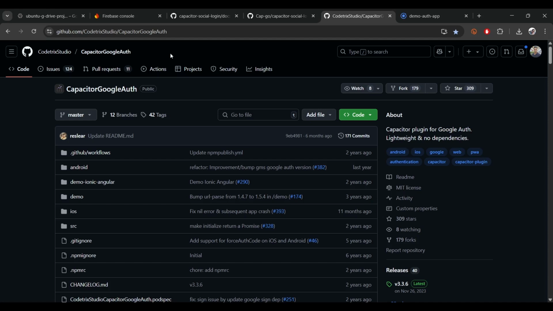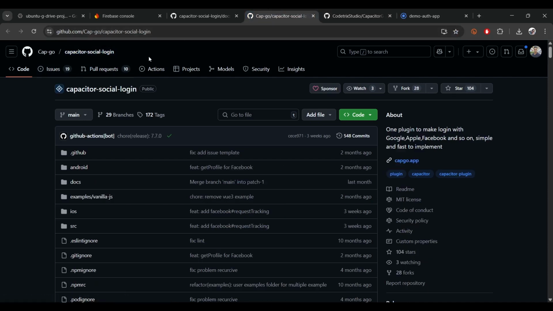Google also made a lot of changes in their authentication APIs, right? So this plugin is not maintained at all, and we don't have any option. Even on their issue pages, one guy recommended to use this plugin, Social Login. So that is what I will be showing in this video, how we can use that particular login.